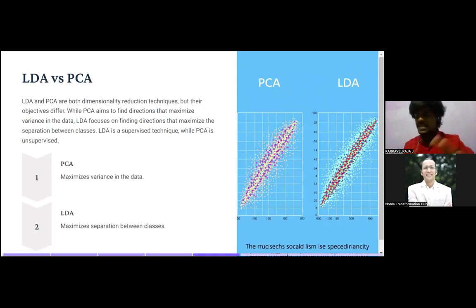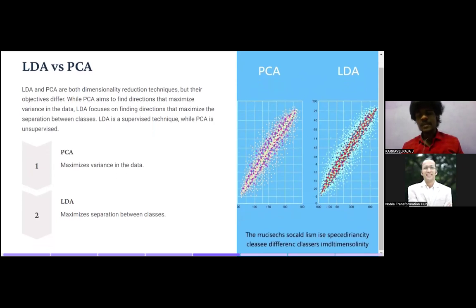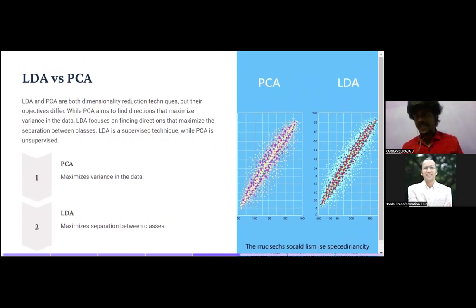Next, LDA is a supervised technique. I have said this already. It's a dimensionality reduction technique, but LDA is supervised learning because we will be having labels, whereas PCA is unsupervised. We don't have any labels. PCA maximizes the variance in the data so that it can create principal components and convert high dimensional data to low dimensional data. Whereas LDA maximizes the separation between classes so that it can create a classification kind of thing using dimensionality reduction itself. And PCA is unsupervised learning, whereas LDA is supervised learning. That is the difference between LDA and PCA.